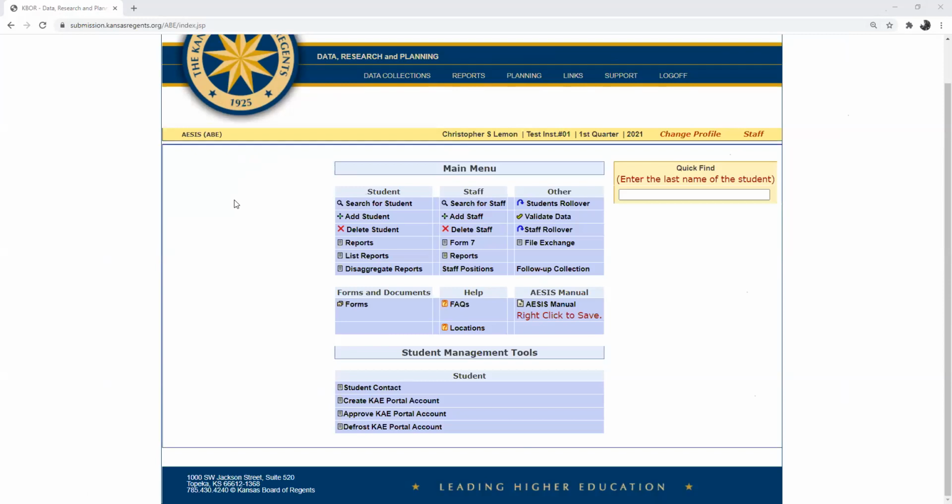A lot of it's centered around the student data that you collect and you give to us so that we can track and report progress. But we have a couple main sections. The first one under this main menu here would be the student section.